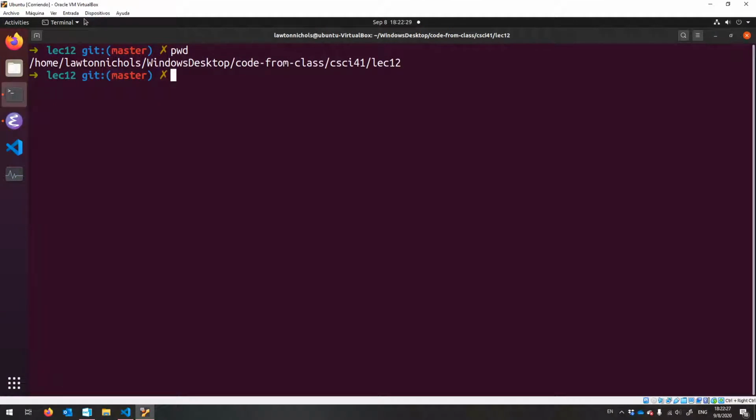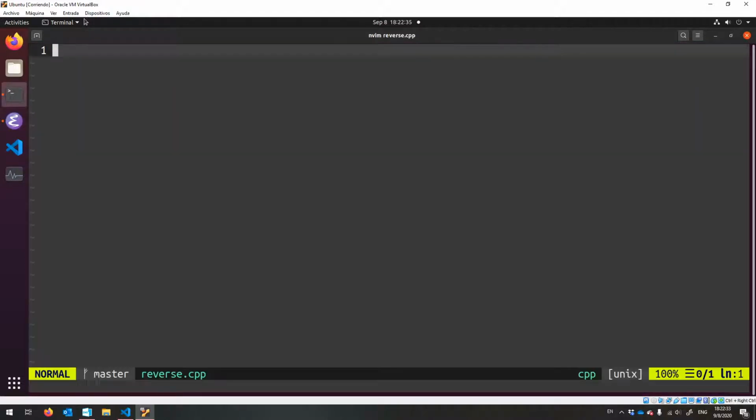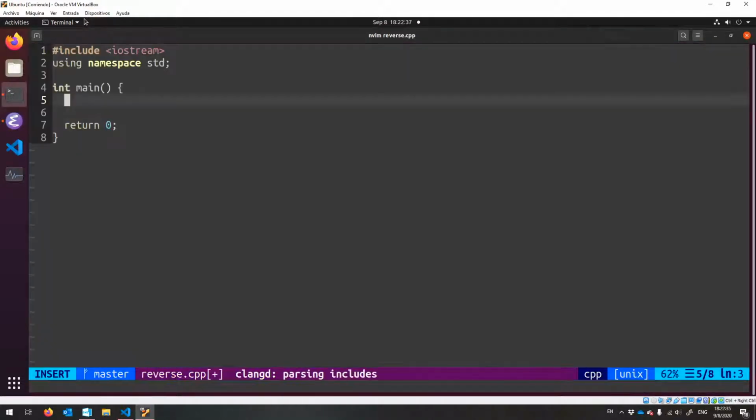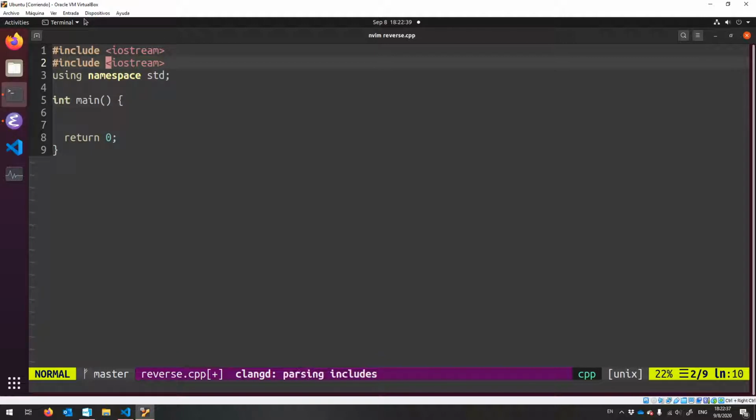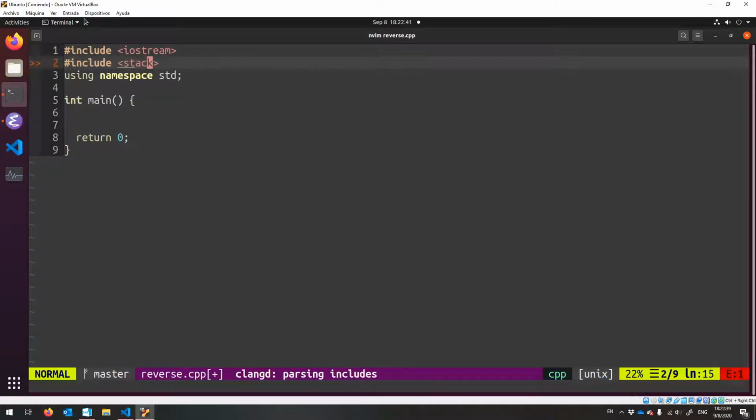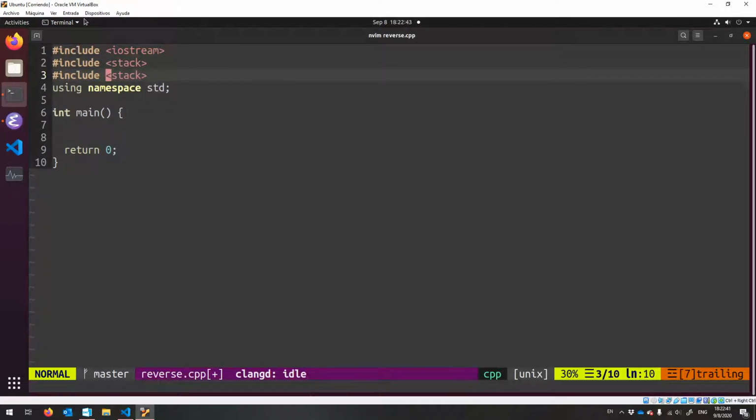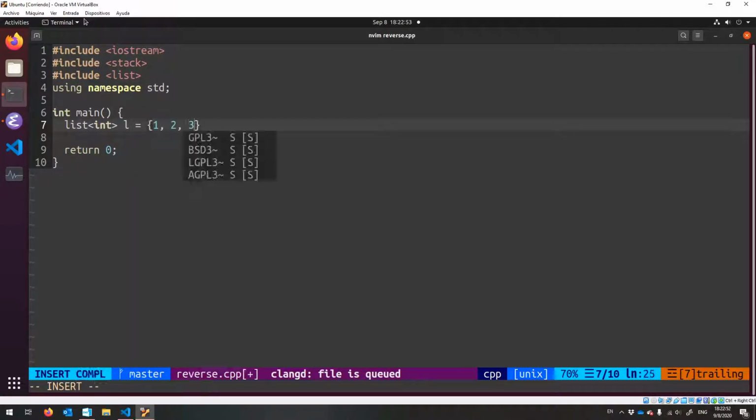So I'm in my lecture 12 folder I've made, and I'll make a file called reverse.cpp. Okay. So I'm going to first include the stack library, because I need that. And I guess I also am going to need the list library as well, because we need to start out with a list, don't we? We need to say, here's a list of ints. Let's start out as 1, 2, 3 in that order.